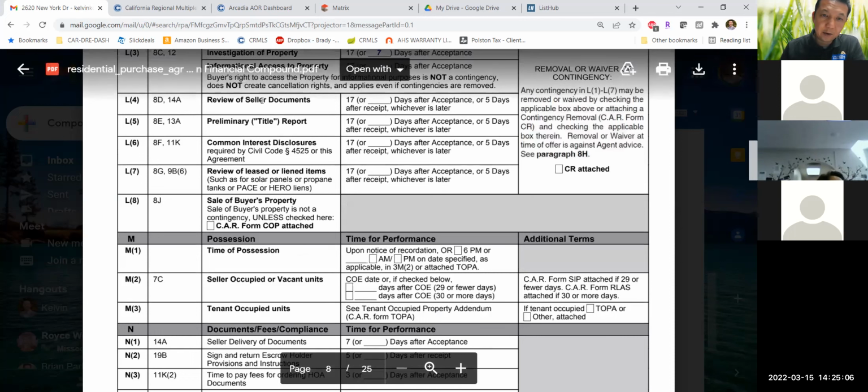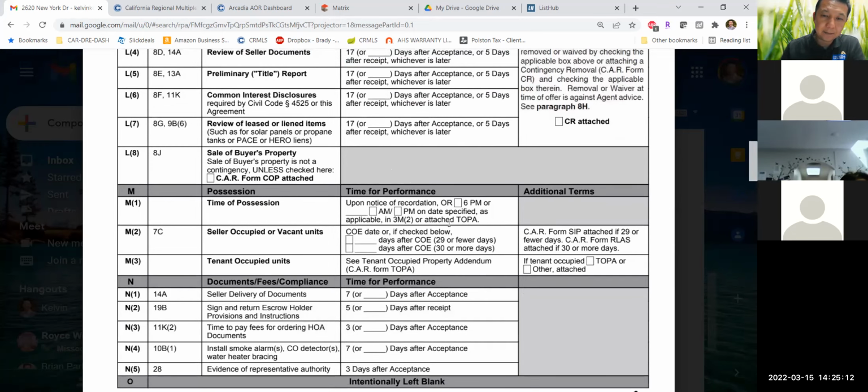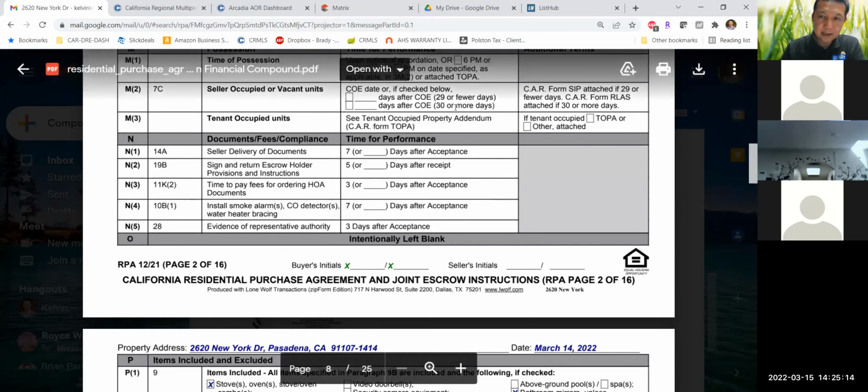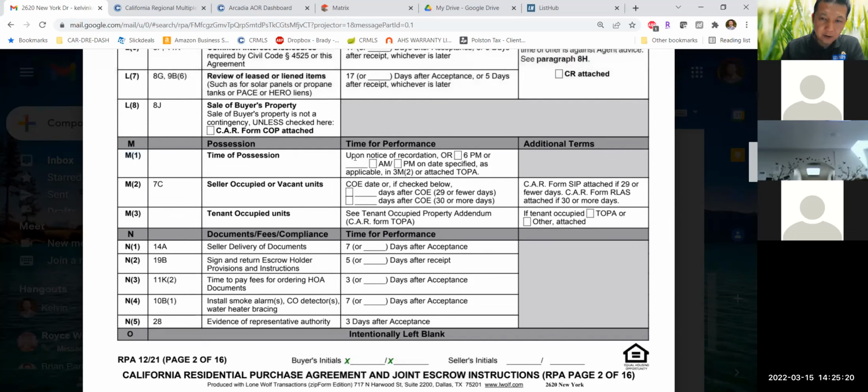This is where you get to review the seller's documents, 17 days, title report, common interests like HOAs, and so on. Any questions here? By default, in possession M1, it says on the close of escrow, upon notice of recording on the closing date, property shall be delivered vacant at 6 p.m., or go ahead and check the box like 1 p.m., 2 p.m. if you want it earlier.